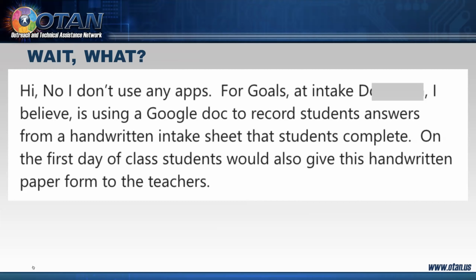I read the first part of this email and I was so encouraged, like, oh my gosh, somebody's actually using technology to help students set goals. But then she continues, she's using the Google Doc to record students' answers from a handwritten intake sheet that students complete. On the first day of class, students would also give this handwritten paper form to the teachers. And so this generated for me many questions about the use of technology and what exactly was happening here, and why, once the technology was introduced, we still fell back on paper.